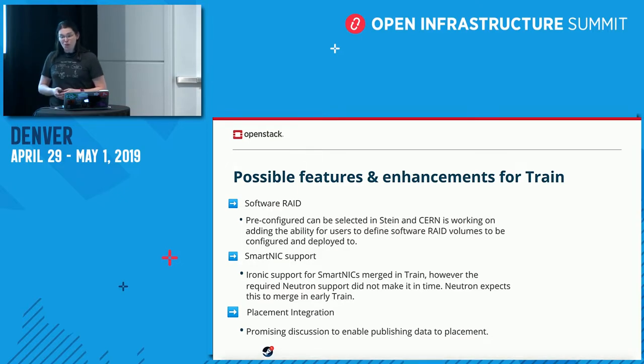We did merge SmartNIC support into Ironic during the Stein cycle. It did not merge in Neutron during the Stein cycle, though. We anticipate it will merge in Neutron during early Train, which will mean that once both projects are released, one should be able to actually orchestrate configuration through SmartNICs.